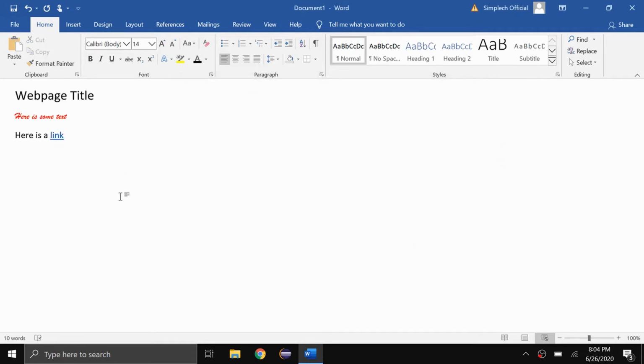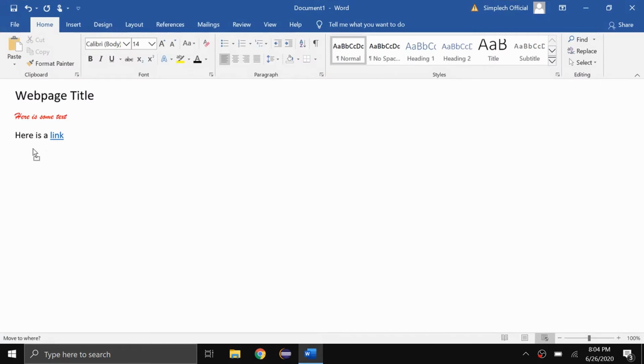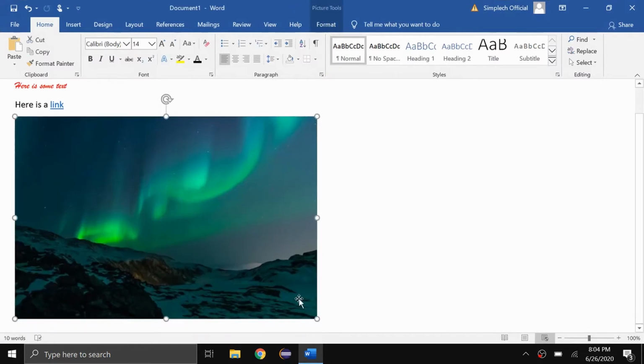And then you can also add images directly into the web page. So I'm just going to drag this into the Word document. So it's just like creating a normal Word document.